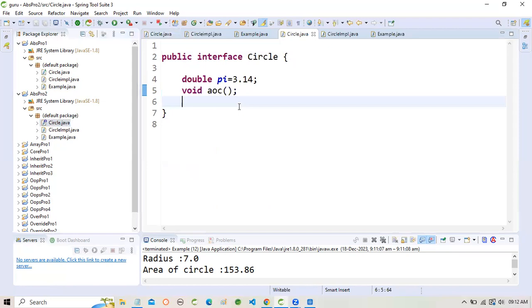In an abstract class, we can declare any types of members: public, protected, default, and private. But in an interface, all members are public by default. So here we do not need to declare public, final, static, and abstract. By default all methods are abstract and all variables are static final.